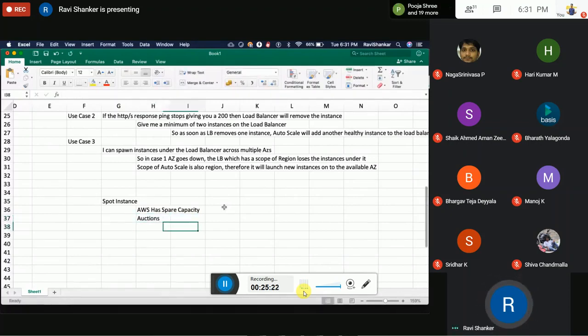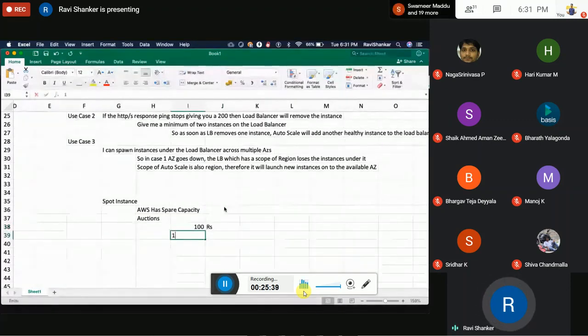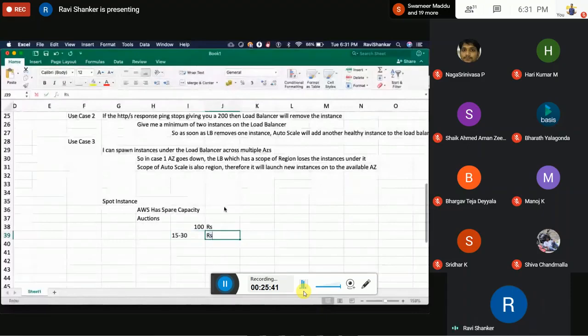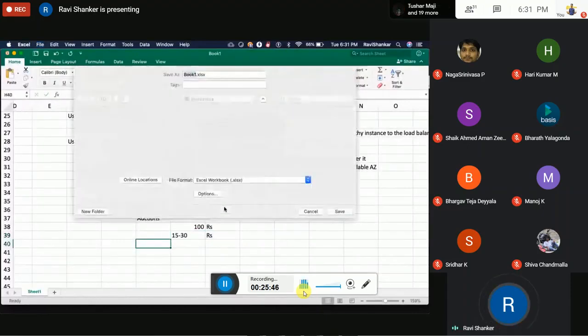It straight away auctions it. And the auction price is obviously set by the user, like you and me, anyone. Most of the time, an instance which is costing you 100 rupees, let's say, may be available to you between 15 to 30 rupees. So that is the kind of discount that you get. But obviously, good things come with a catch. So what is the catch here?